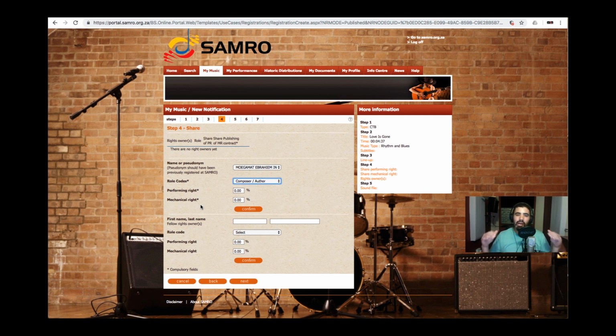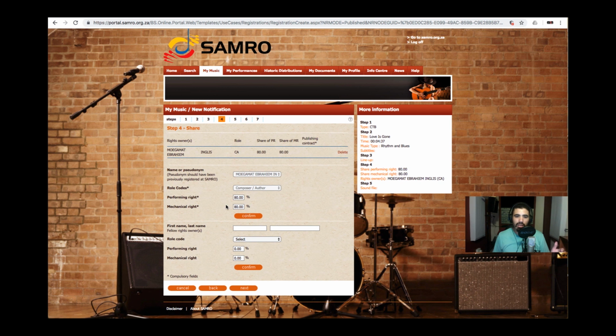So I'm going to now put that information in and populate all the fields where that is required. So composer, author, 80%. And under the mechanical right, it's also 80%. So I'm confirming that, locking it in. And as you can see, it has locked that in.